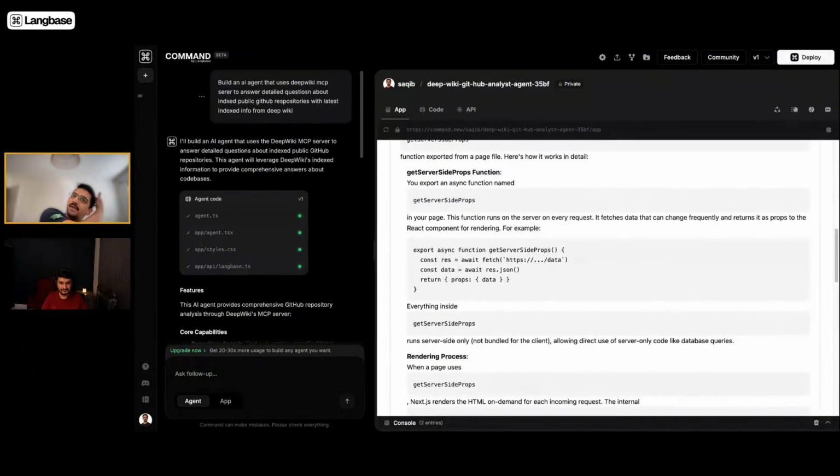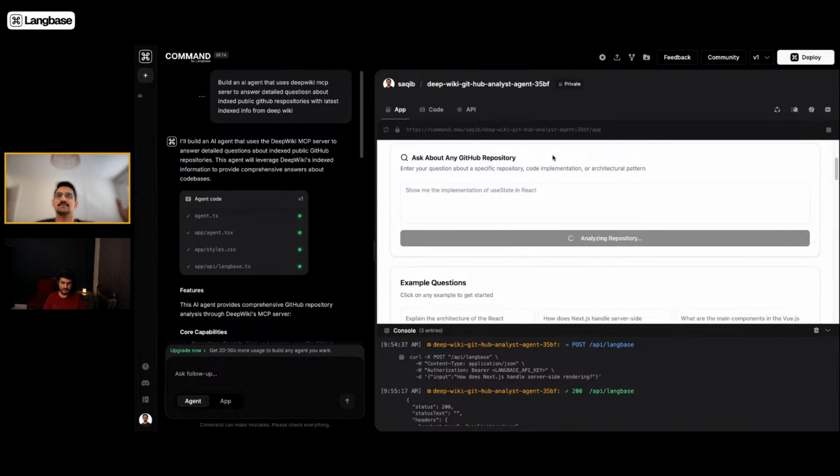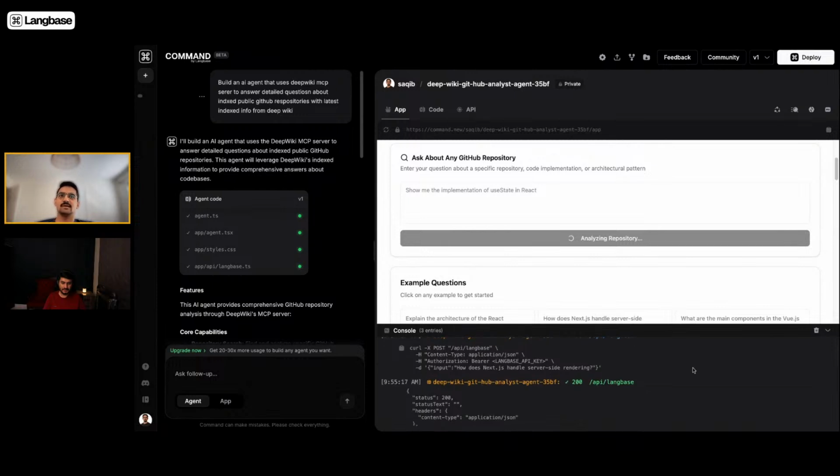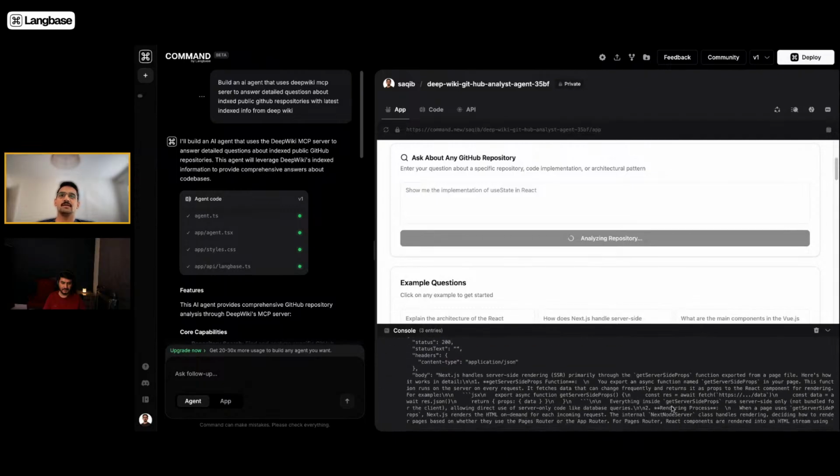Ashra, do you have any question that you want to ask here, or maybe any other question that we can try from one of these here? Let's try another question from here. Okay, show me the implementation of useState in React. That's a complicated one. I'm just going to give it a shot and see what it comes up with. Anyhow, while it's happening, I don't want to change the screen, but we can go ahead and see in the console, which gives you all the details there.